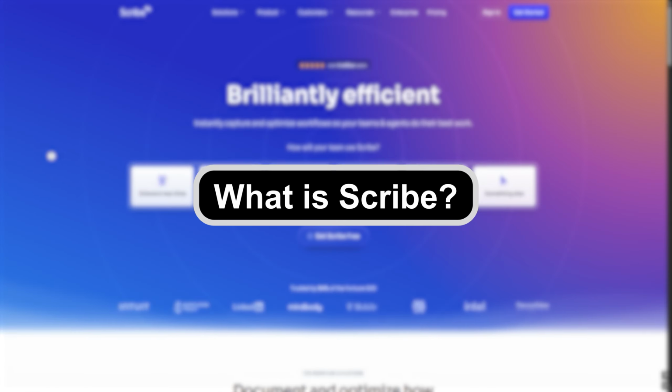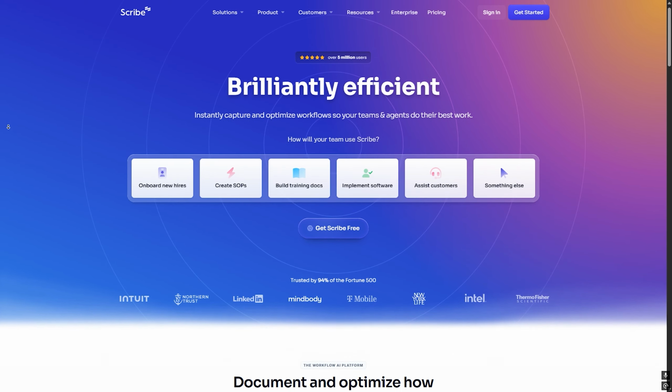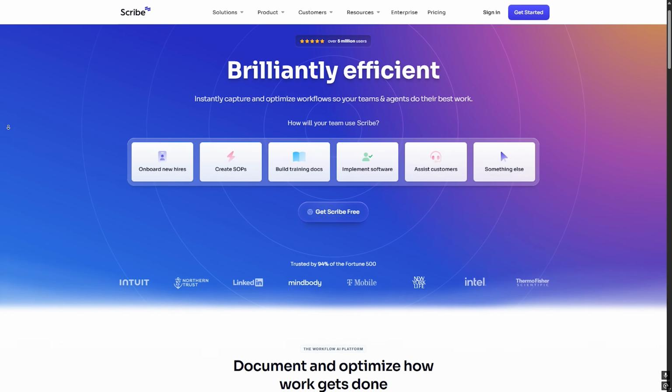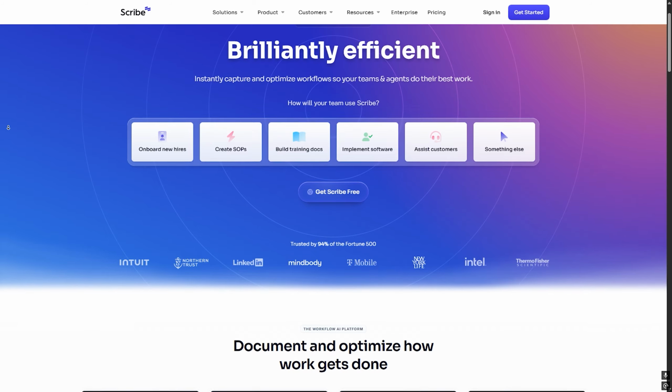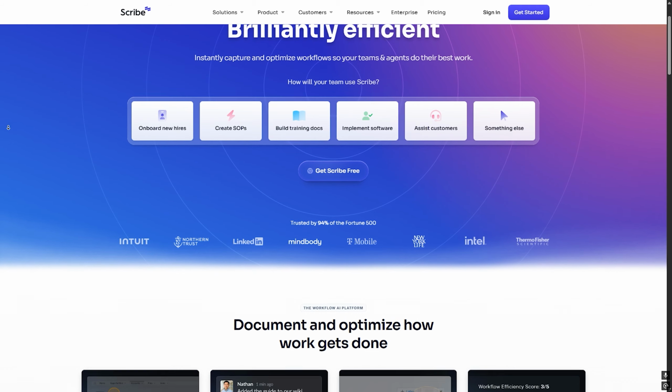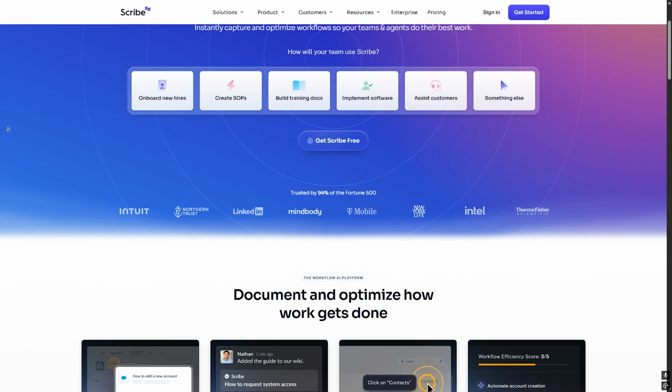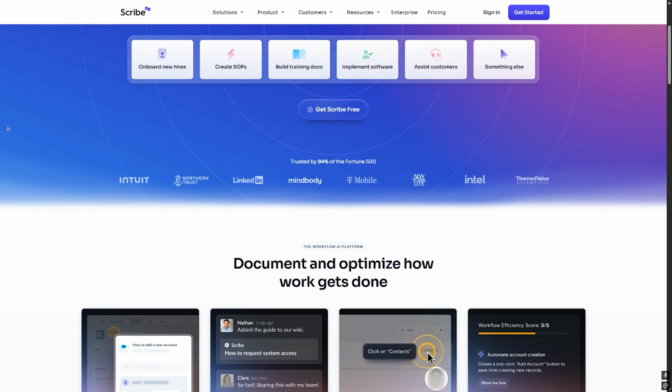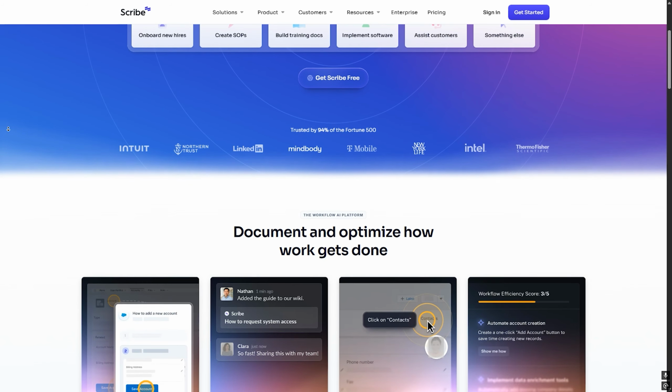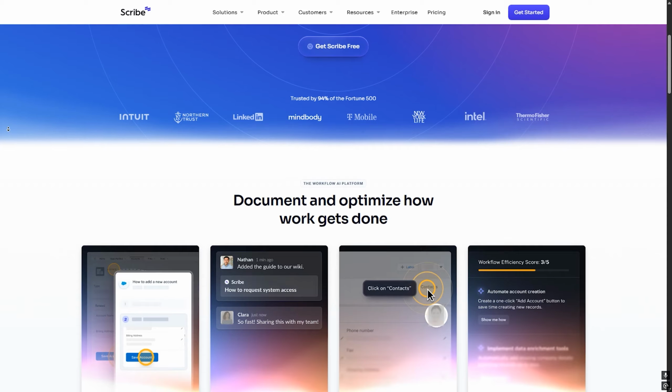What is Scribe? Scribe is an AI-powered documentation tool that records your screen while you perform a task. It then automatically generates a step-by-step guide with screenshots and instructions. It's mainly used for creating SOPs, training materials, and onboarding guides without manually writing everything.